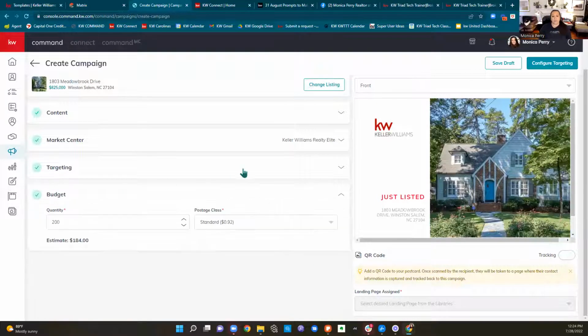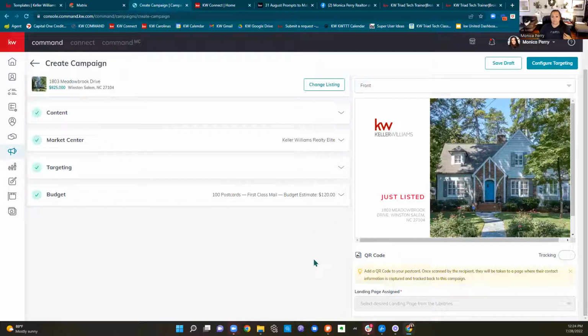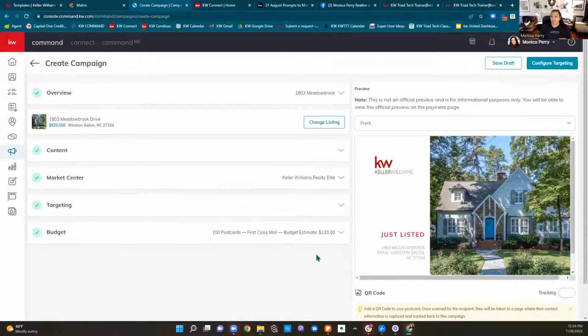And now under budget, I'm using those jumbo cards, remember? So 200 is going to cost me $184 for standard postage. If I wanted first class postage, it's going to cost me $240. Okay. I may say, whoo, I can't pay that. Maybe I only want to do 100 postcards instead. Okay, I feel better about this. Save. Okay. Any questions about this piece? We're good?